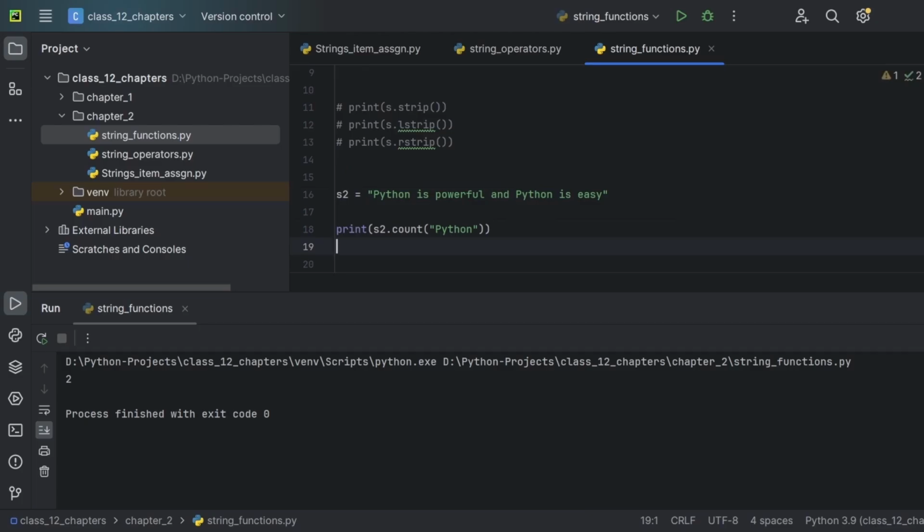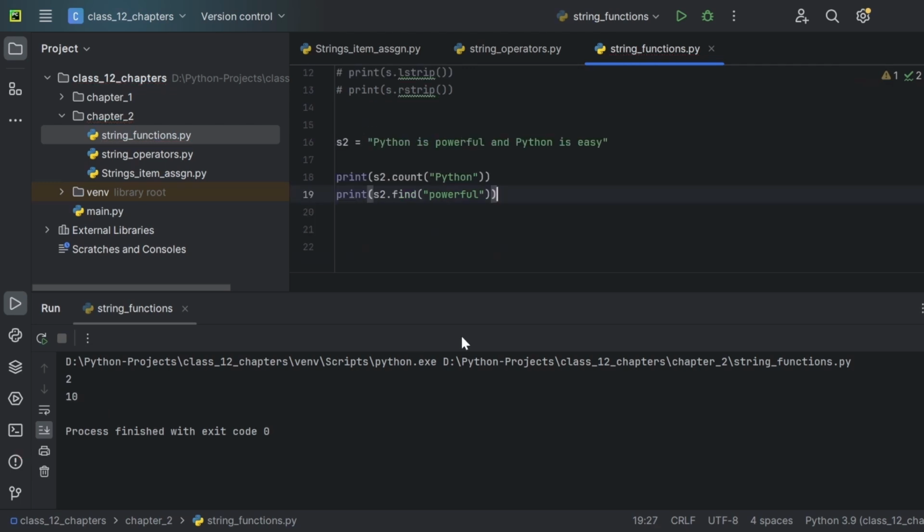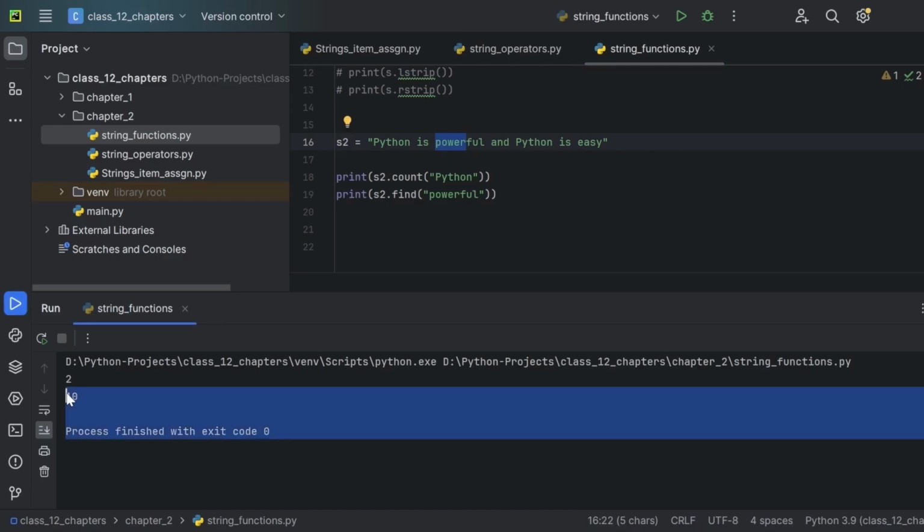Okay. Next is s2 dot find powerful. I'll just run it. So it gives me the first index. Here it starts at 0. So 0, 1, 2, 3, 4, 5, 6, 7, 8, 9, 10. So powerful starts at the 10th index, and it has given me the output 10 here.